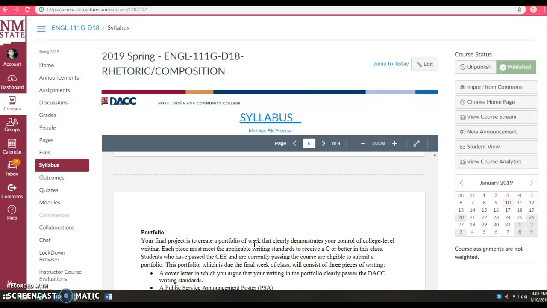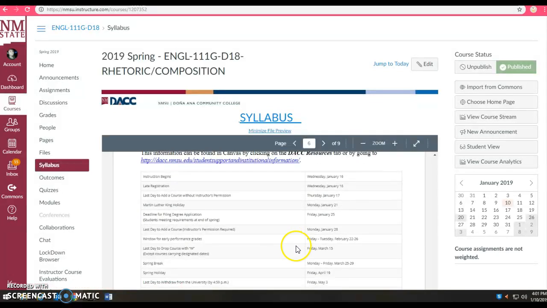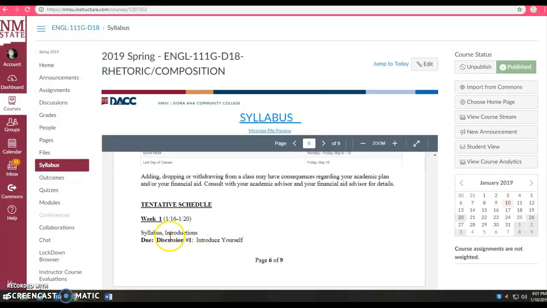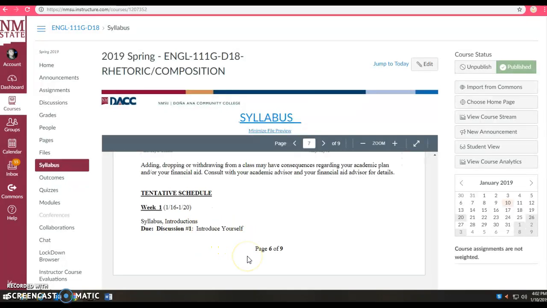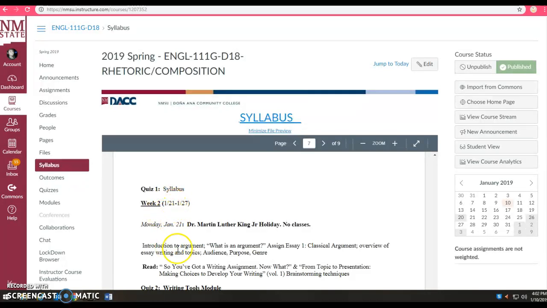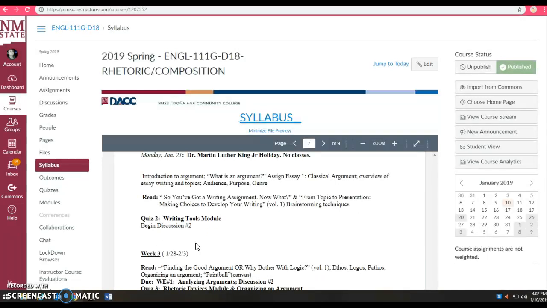So moving on, we have some information about the portfolio. We will discuss this at the end of the semester because the portfolio is not due until May. We also have important dates here, and then of course we have the assignments. So for example, everything is broken down weekly. So the first week, all you have to do is go through the syllabus, do discussion number 1, which is introduce yourself, and then take the syllabus quiz. So everything is broken down weekly and you can go ahead and see what we are doing each week.